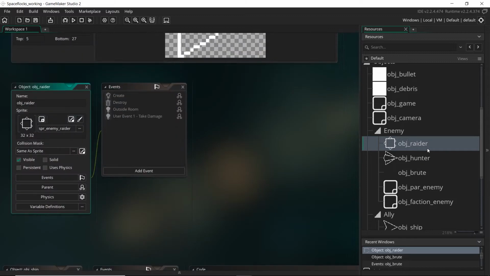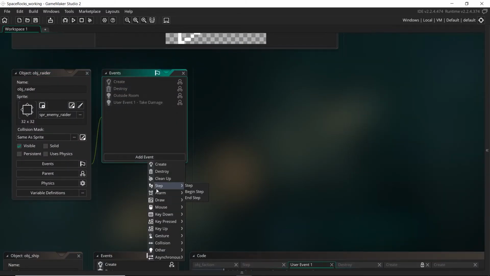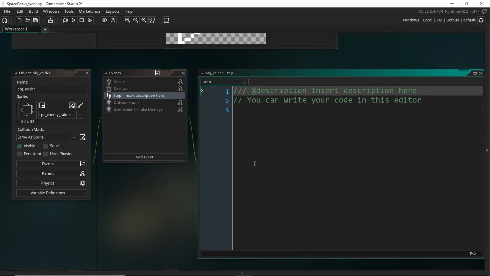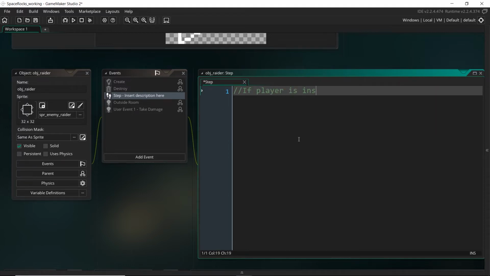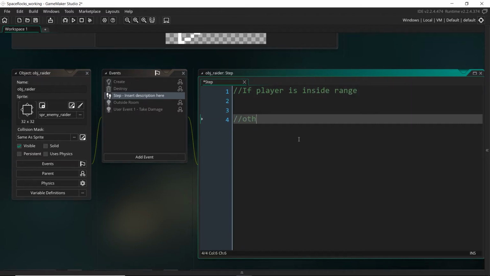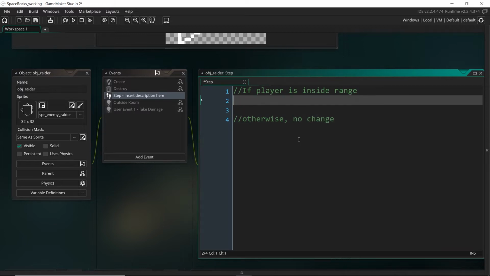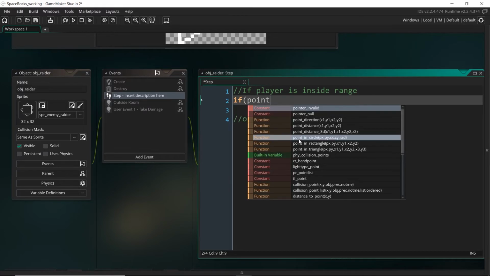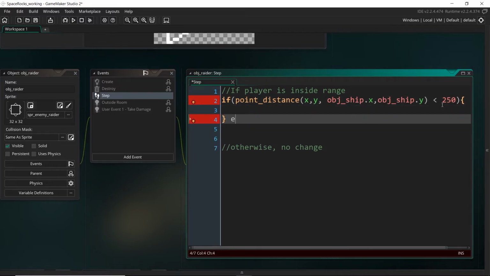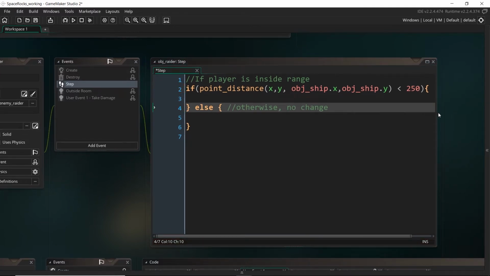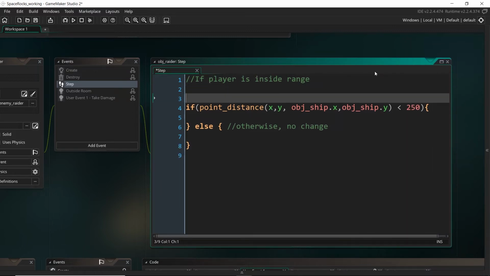All right, so let's come over to the Raider first, and we'll be doing this in the step event, of course. This is the update frame. All right, now, essentially what I'm going to be doing is checking if player is inside range, otherwise no change. So the way that we're going to do this is checking if point distance from ourselves to the ship object is less than a certain radius. I'm going to put 250 for this one.